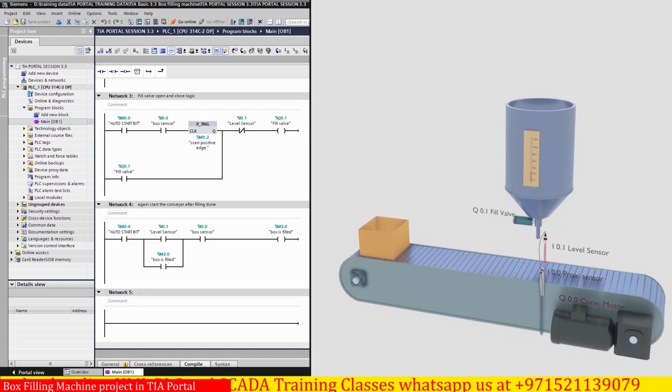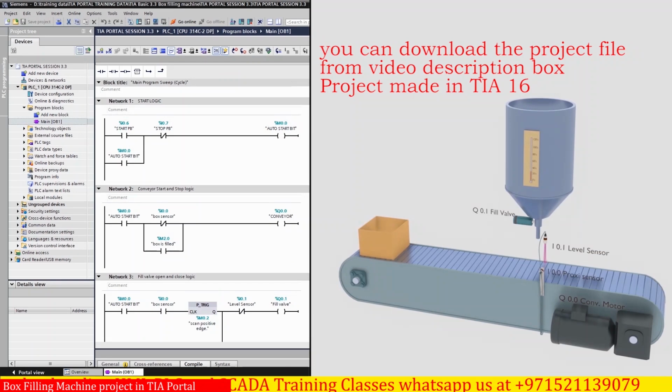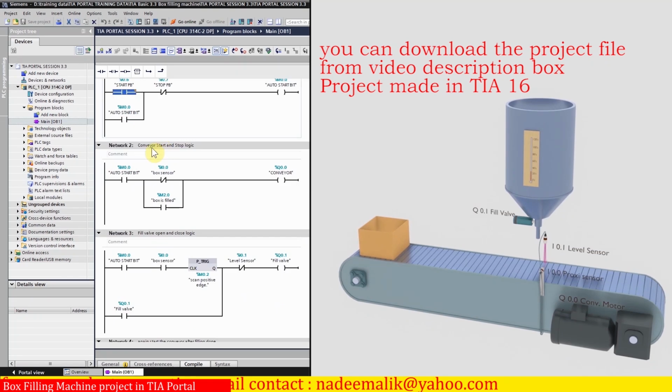Now let's see the program for today's session. In network number 1, we have a start logic. We have a start push button I0.6. Whenever we press the start push button, it should turn on the M0.0 auto start bit. And we can turn off this M0.0 auto start bit by pressing the I0.7 stop push button. In network number 2, we have logic to start and stop the conveyor.